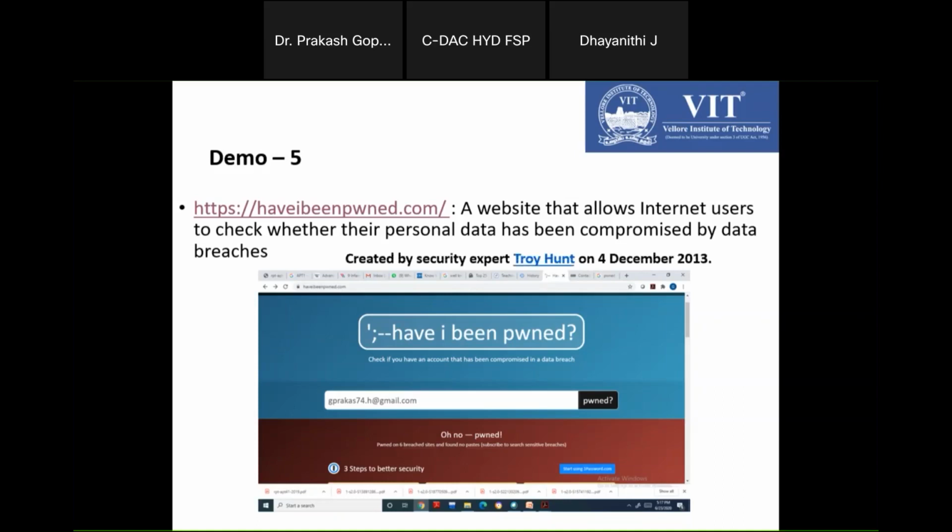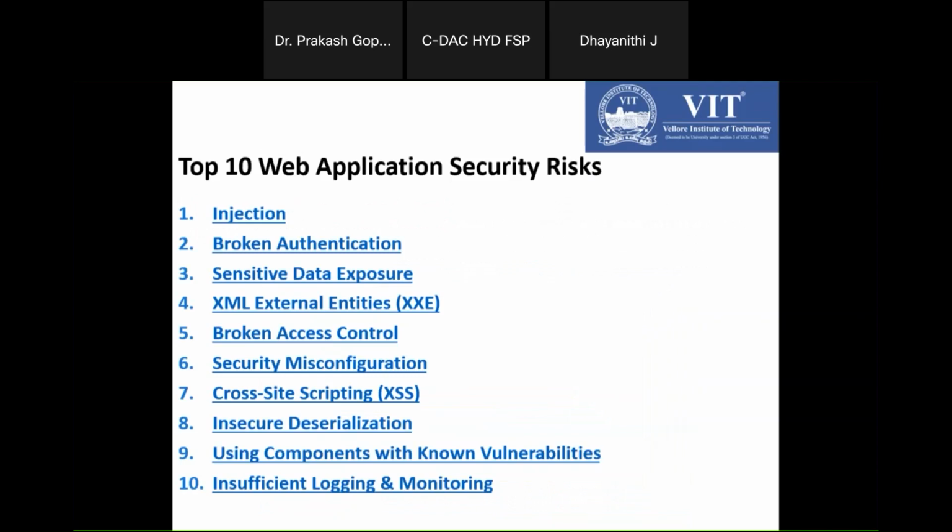This website has been created by the expert Troy Hunt. These are the top 10 web application security risks which you should be aware of: injection, broken authentication, sensitive data exposure, XML external entities. All of this should be known to you.